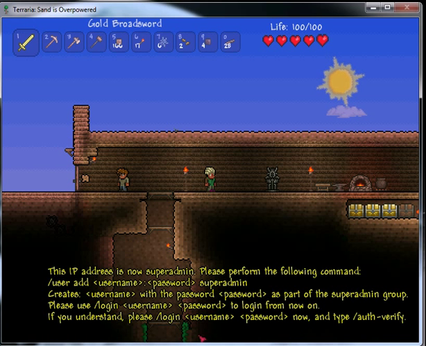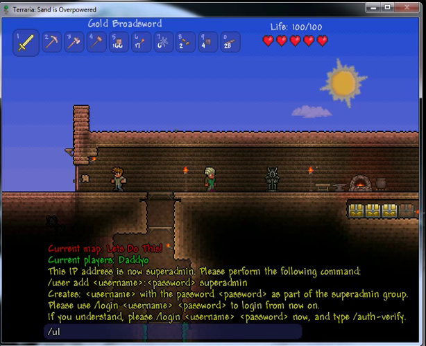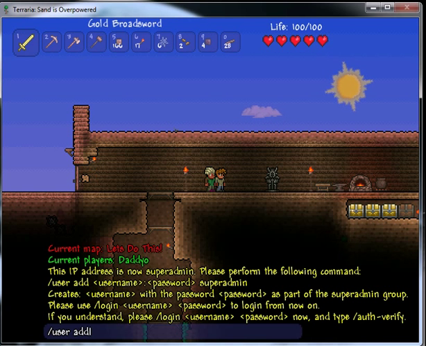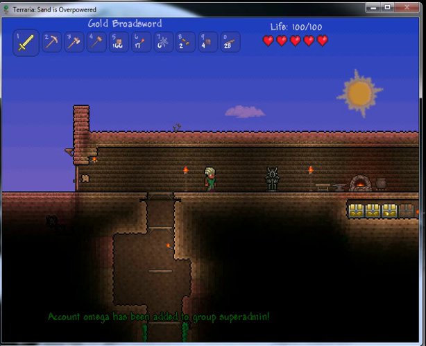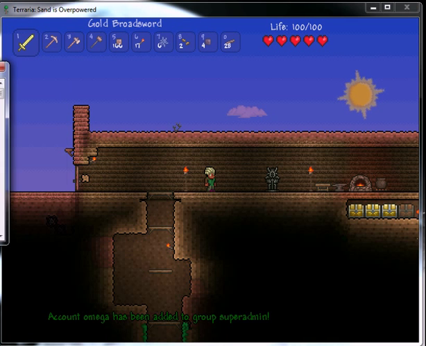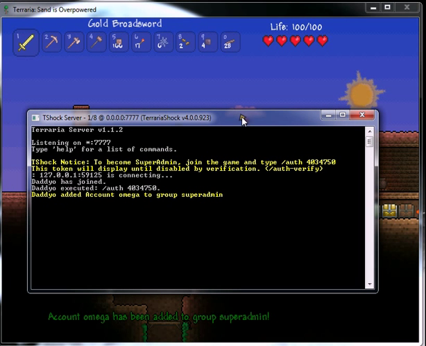So I'm going to do /auth space 4034750. Now this is going to be different for everybody's server, so don't copy my numbers. You got to make sure you look and see what your numbers are. And after that, it gives you this nice little message. But basically, it's telling you that you need to create a super user or a super admin account so you can log into this from now on.